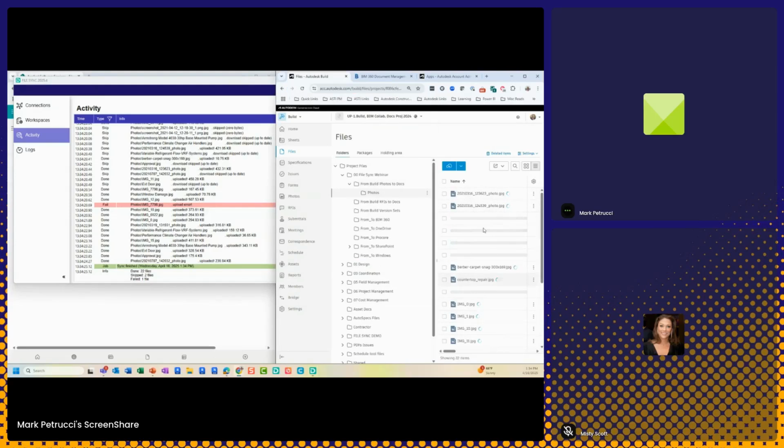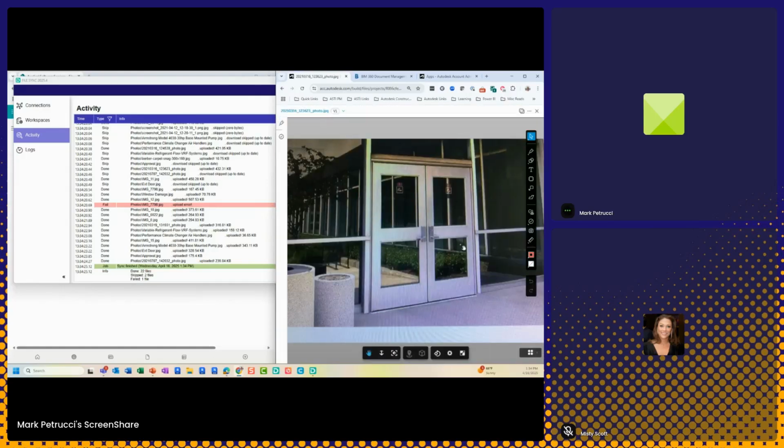And here are some photos that are coming from build. They are now getting stored here within the doc section. And if I click on one of these, we can take a quick peek at it. And there's a door that was taken.